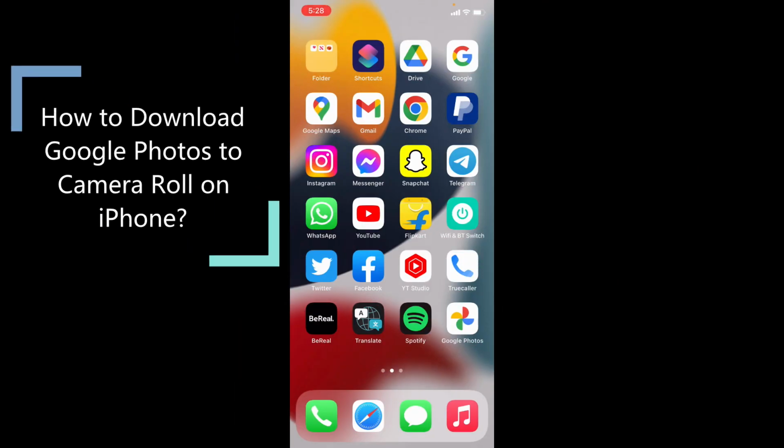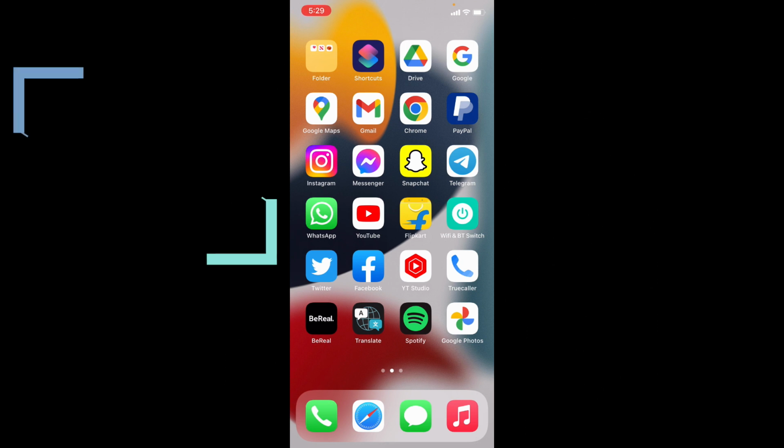This quick video is about how to download Google Photos images and videos to your iPhone camera roll. Okay, let's see. First, open the Safari app.